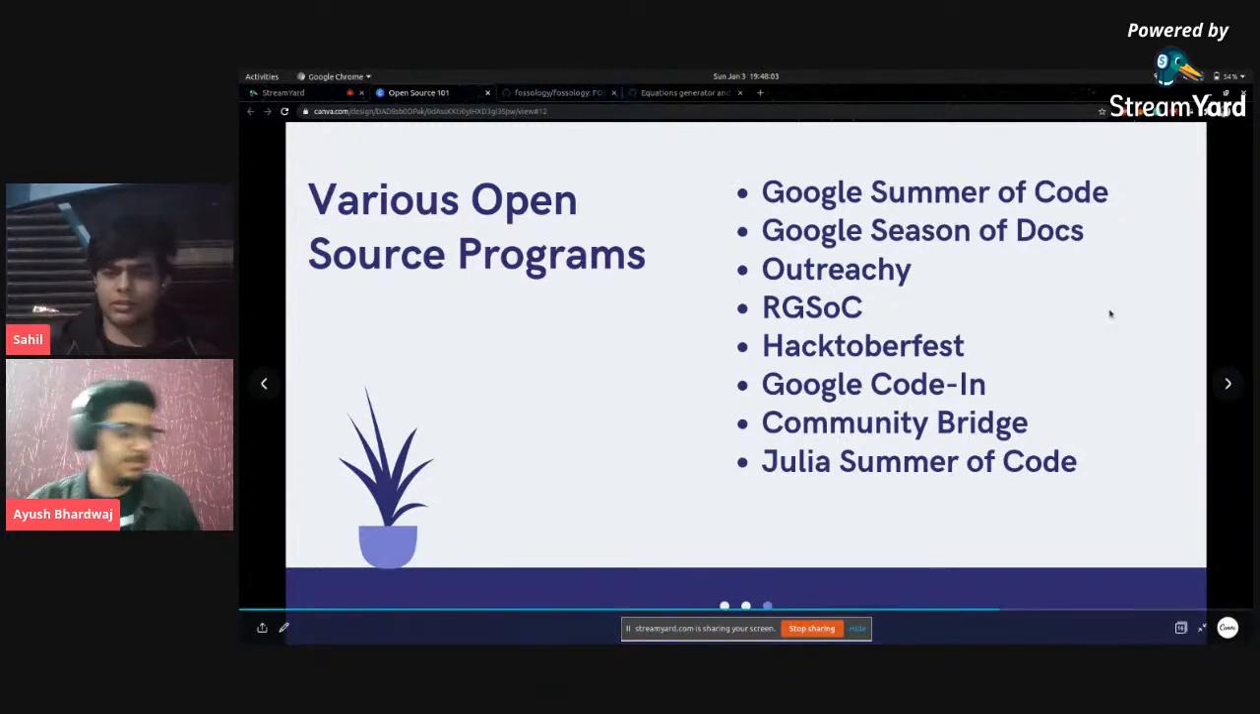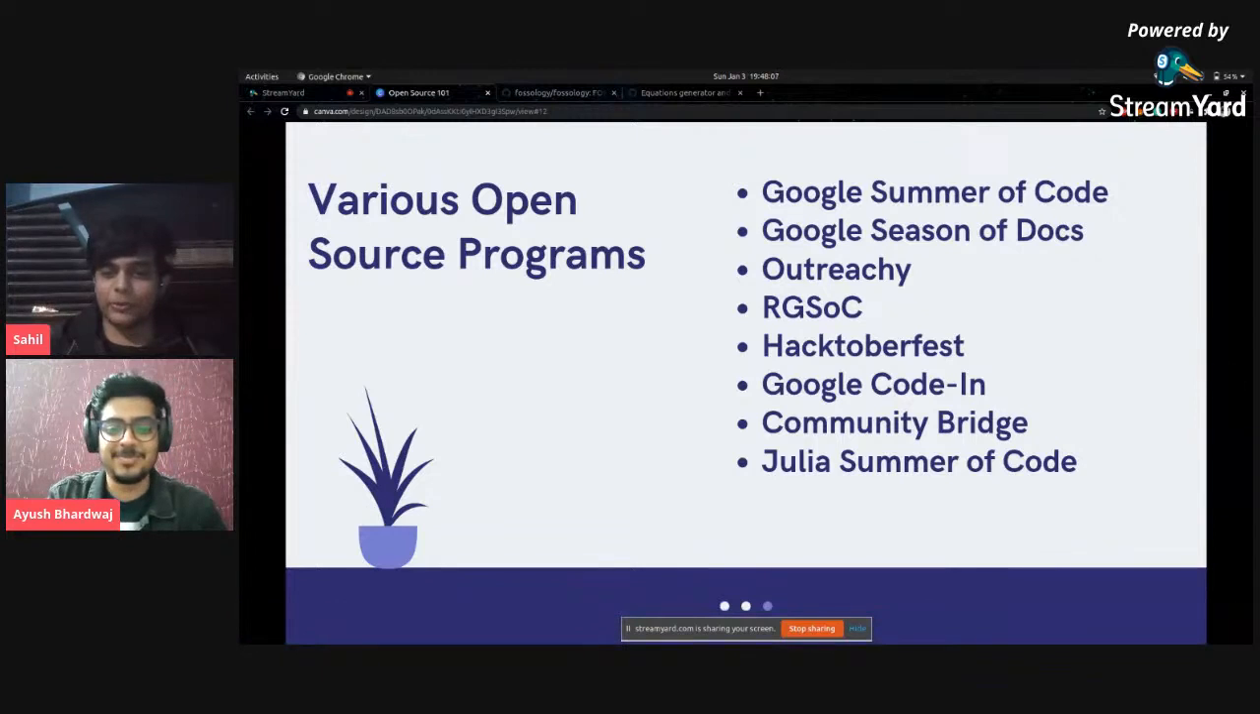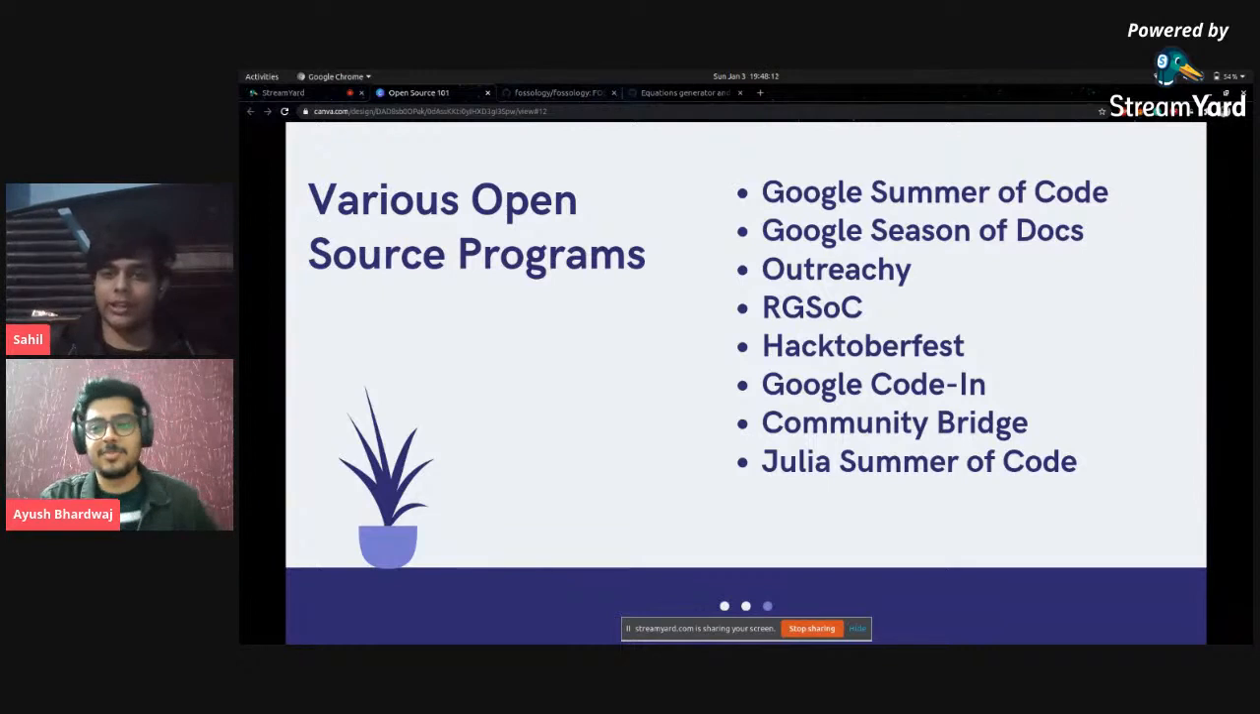Google Code-in is no more right now. Yeah, GCI is no more. Community Bridge was renamed to something else. You can Google that up. As Ayush mentioned, Linux Foundation, yeah, Linux mentoring something. You have MLH programs, you have Alibaba Summer of Code. There are plenty of them. You can look it up on Google.